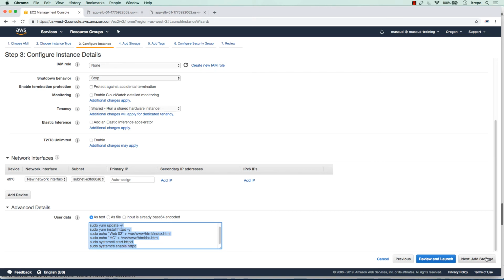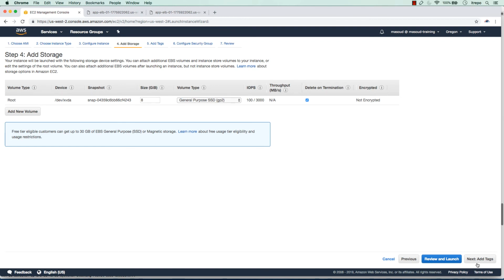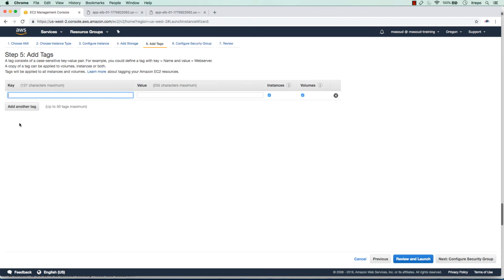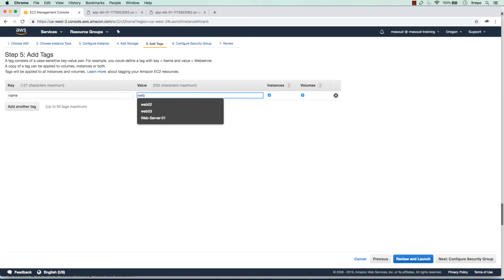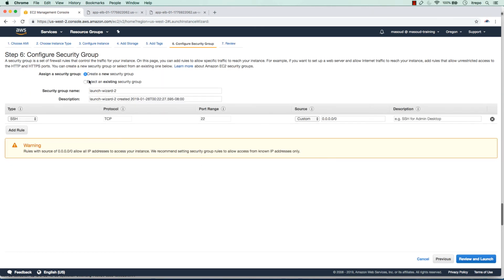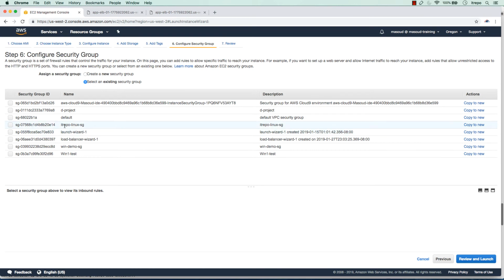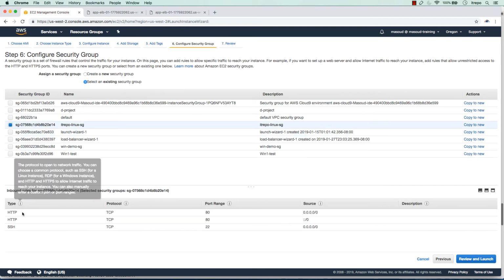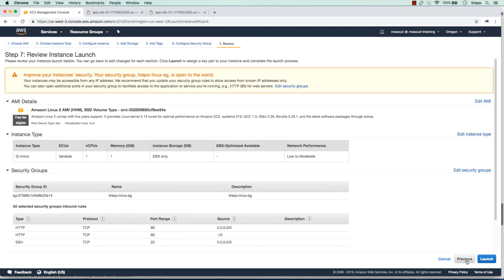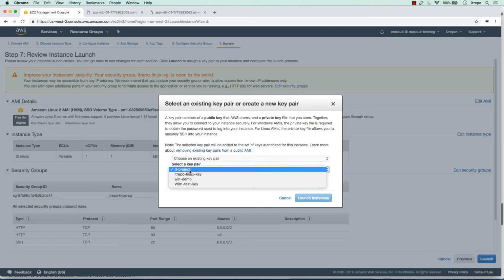Let's hit next to add the storage. I'm going to select 8 GB by default, and then add tags, a name for example, and put this one as web-02, and hit next for the security group. We can select an existing security group. If you remember, we use ITrepo linux-sg, which is allowing HTTP on port 80 and SSH on port 22, which is fine for us right now for this test. This is just a review page, and if I hit launch, I can also select the SSH key for the authentication, which is the same SSH key. And let's launch this one.